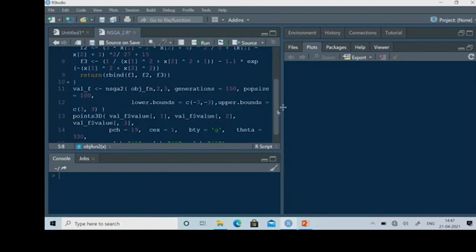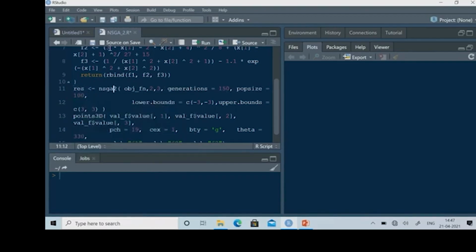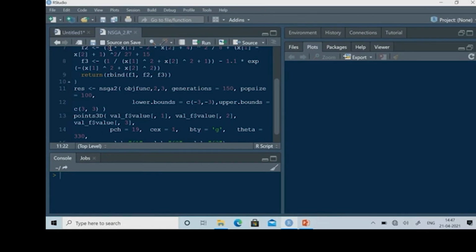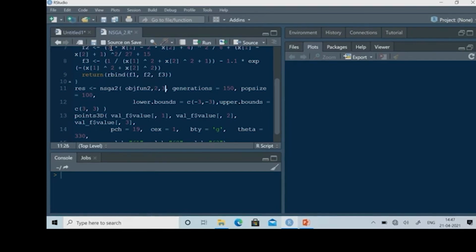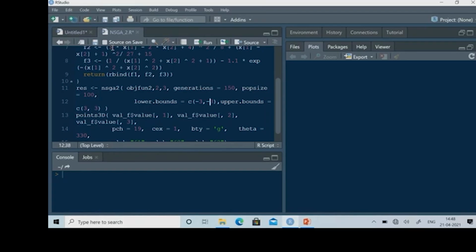I hope this part is clear. Now, I have used NSGA II. The name of the objective function is objfun2, and here we have 2 variables and 3 objective functions. So, 2 and 3, that means x1 and x2 we have, and the number of objective functions is 3. Generations I have used 150, population size 100, and define lower bound. So, lower bound is -3 and -3, and upper bound is 3 and 3.